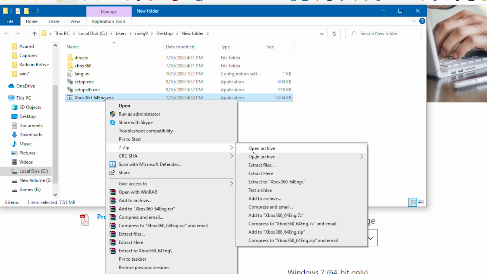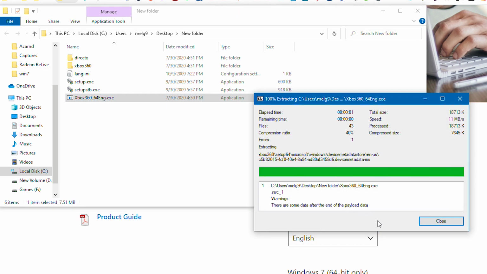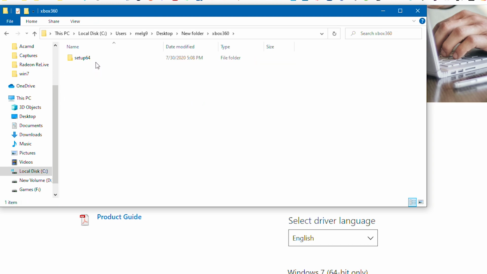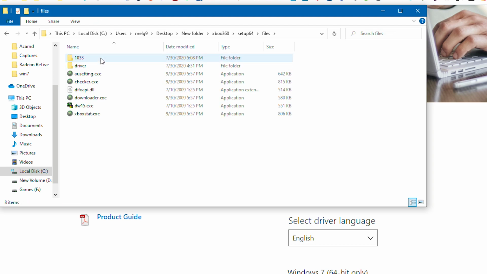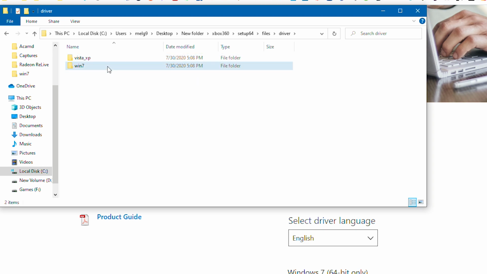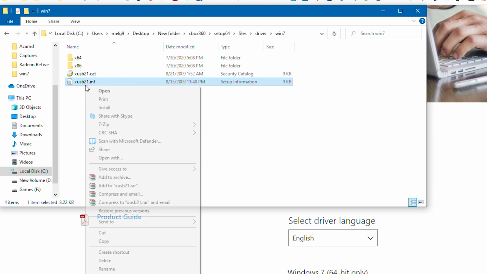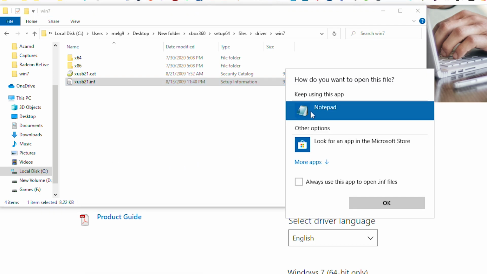After downloading, extract the .exe file and go to Xbox 360, Setup 64, Files, Driver, Windows 7. Here is the file that we need, xusp21 with the extension of INF or system information. Open this file using Notepad.